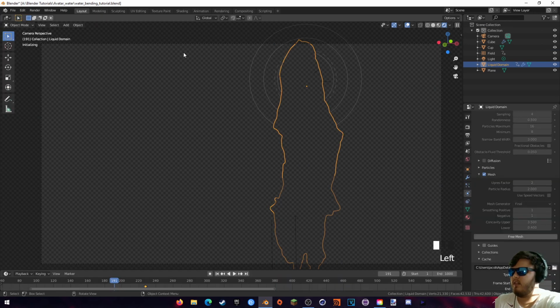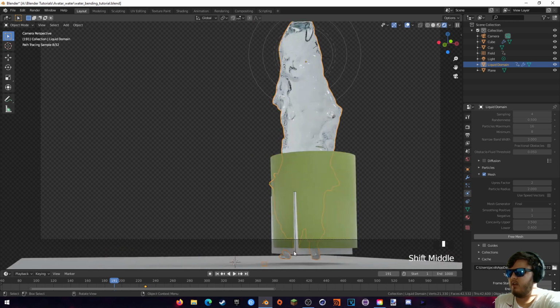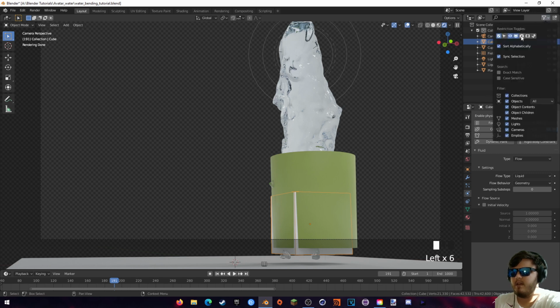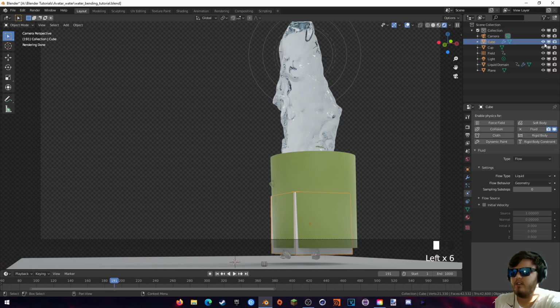Next, coming back to the layout tab, let's actually get rid of this cube right here. So I'm just gonna select this right here, like this, and then coming up here, I'm going to enable these two settings right here and then just turn all those off, so now it won't be rendered at all.